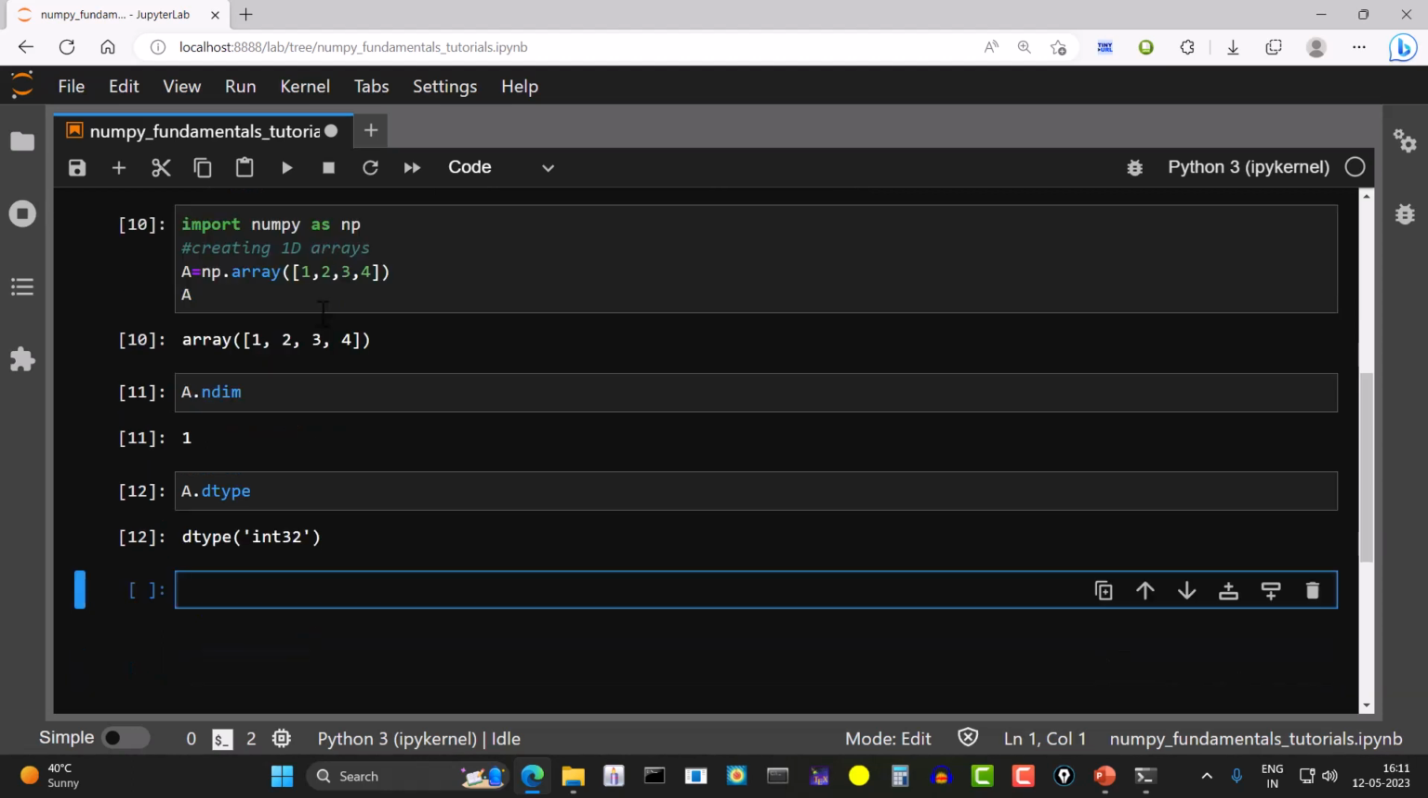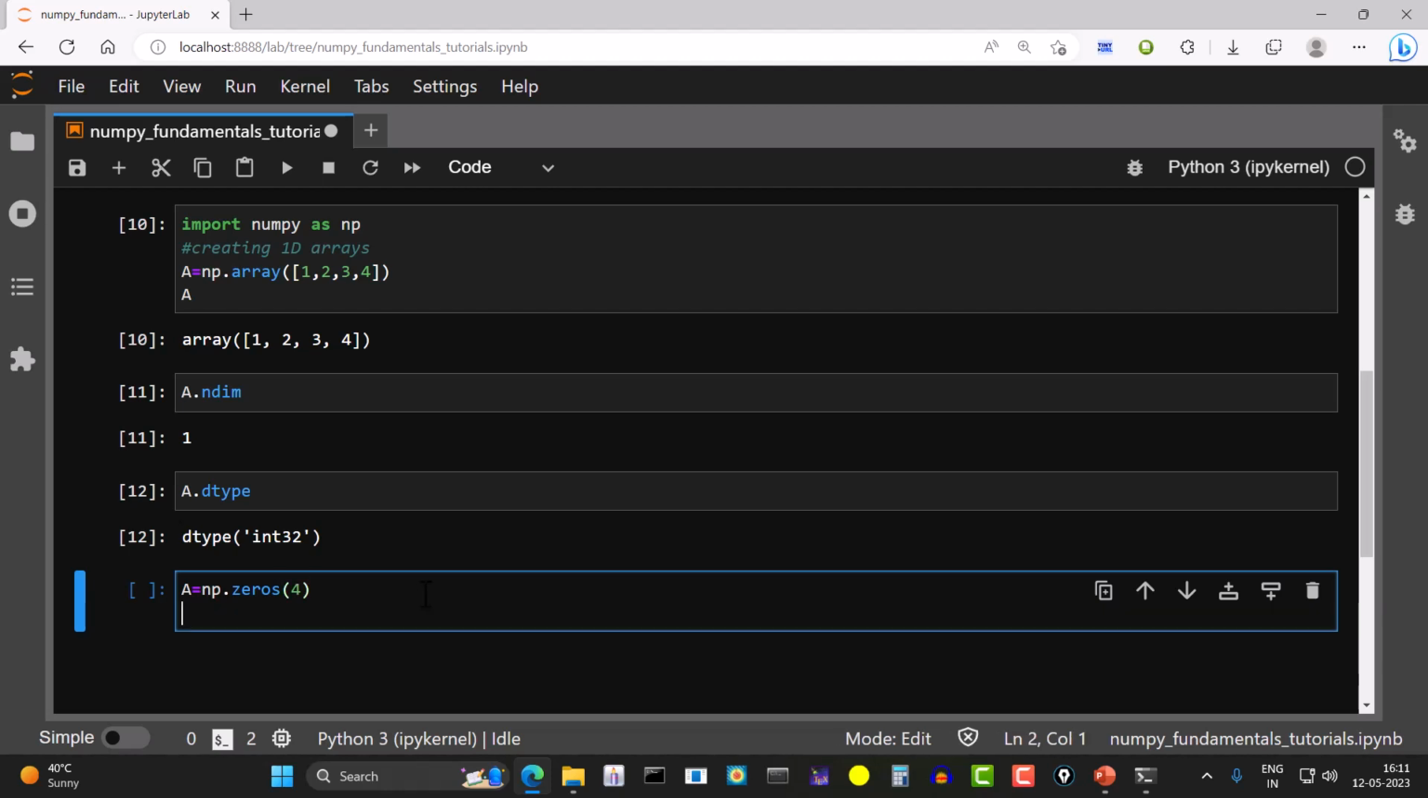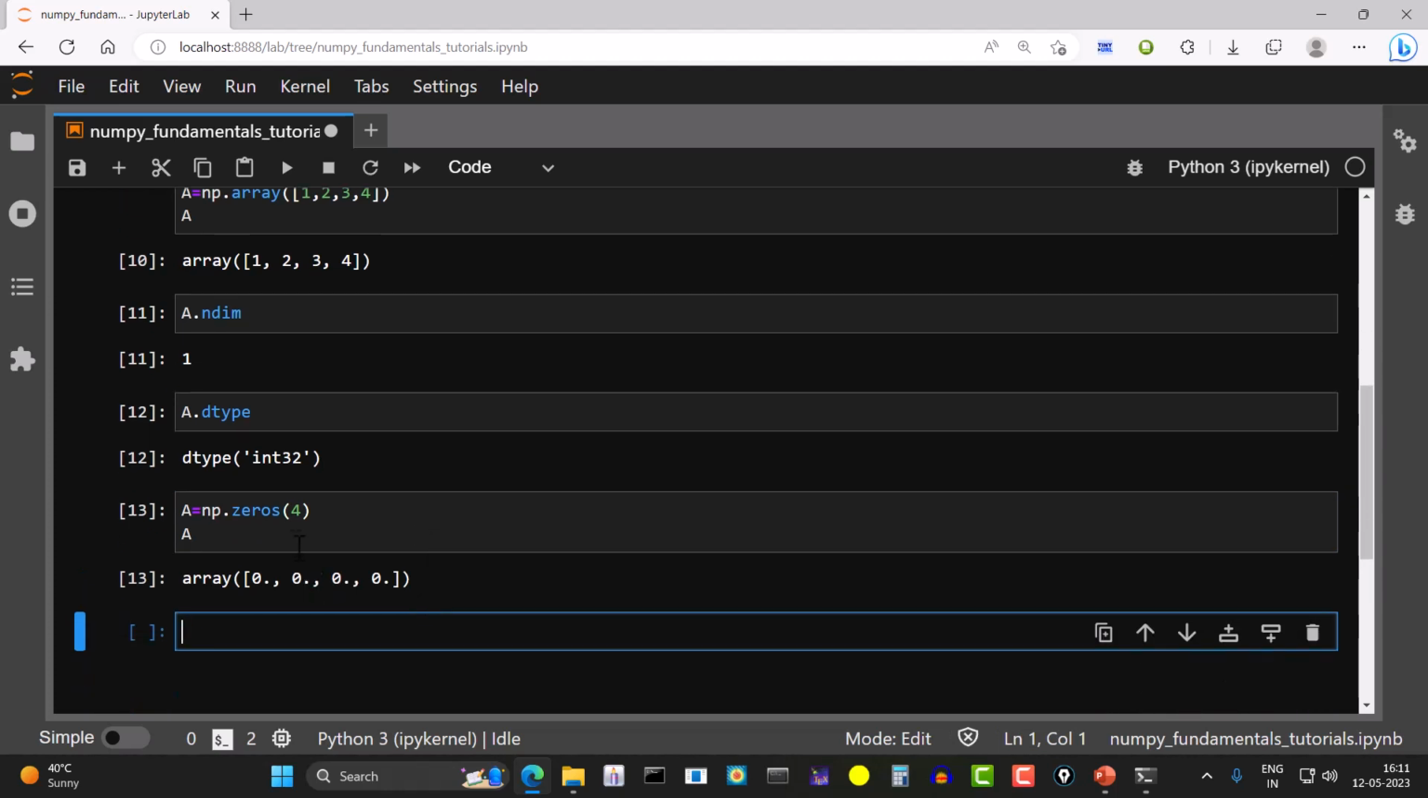We cannot always create arrays just like this. There are many ways of creating arrays in numpy. So for instance, A is equal to np.zeros. It will create an array of zeros. How big is that array? It is 4. So what is A then? A is an array of 0, 0, 0, 0.